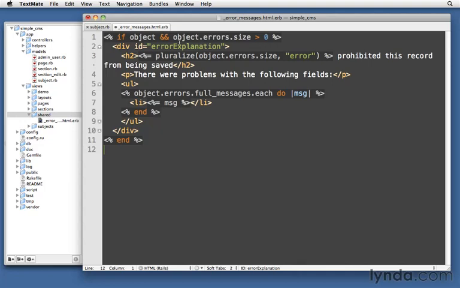Then you'll notice I'm using the pluralize helper here, so I get a nice readable message. It'll either say 1 error prohibited or 3 errors prohibited, this record from being saved. And then there were problems with the following fields. And then I have an unordered list, and it goes through object.errors.full_messages, and then takes each one of those messages and just outputs them one after another. So give me back a list of all the errors that exist.